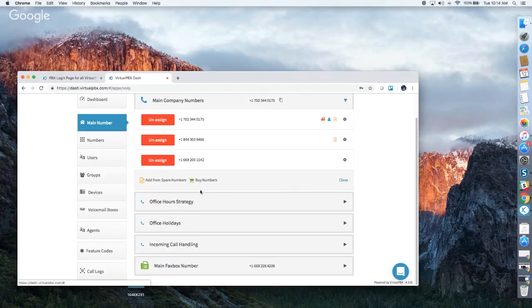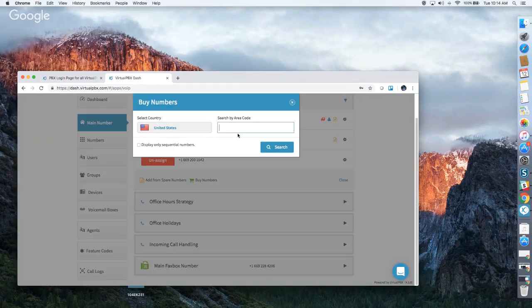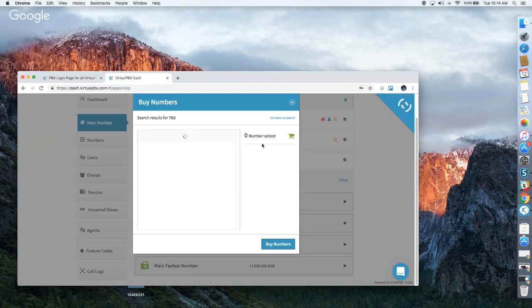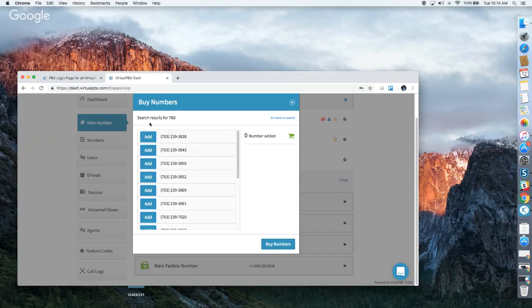All right, so then for local, you enter in an area code. So we will try the 703. This shows us the 703 numbers available. You would click add, and that moves them over, and you can select multiple, and then you would click on buy numbers. Once you click on buy numbers, the system double checks and verifies that yes, that number is really available, and then activates it onto your system.